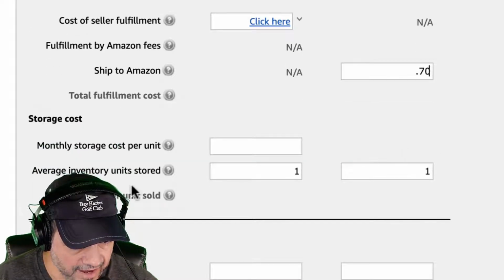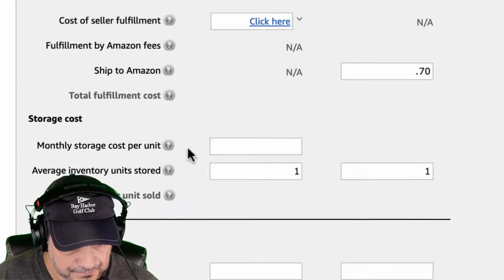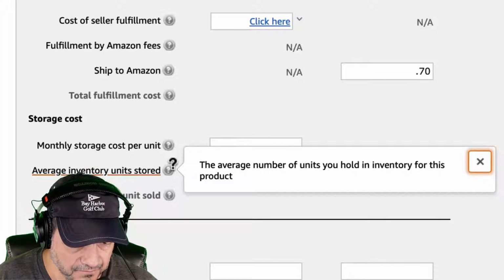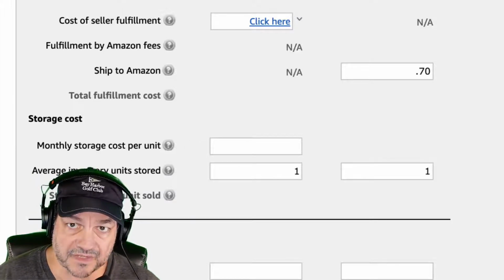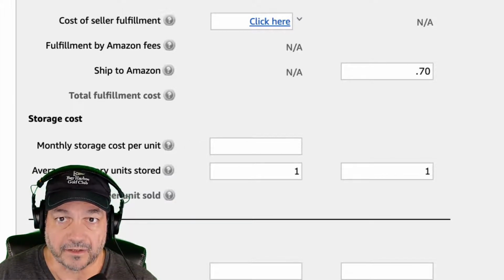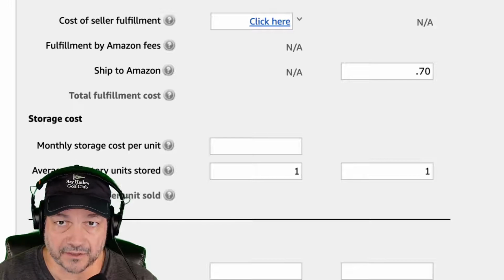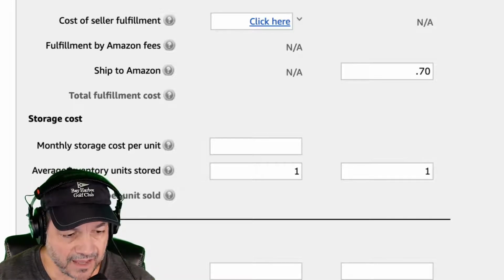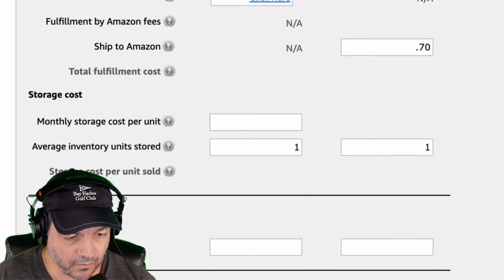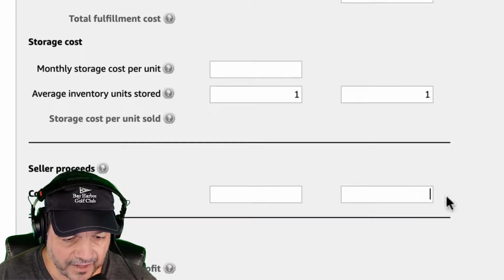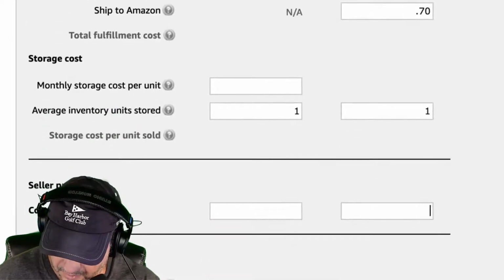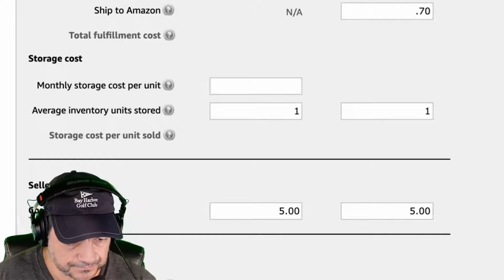All right, so average inventory units stored. This is a tricky one also, because the way we do business, we don't really hold a lot of inventory. We get it down, we get it sold, we turn it within 30 days. We don't get a lot of inventory costs. I'm going to leave that at 1. And the cost of our product. For the sake of this example, I'm going to say our product costs $5.